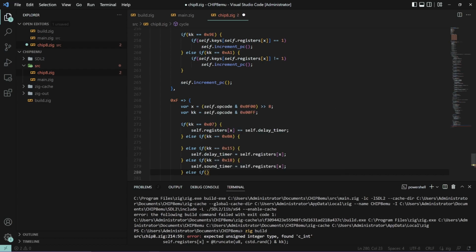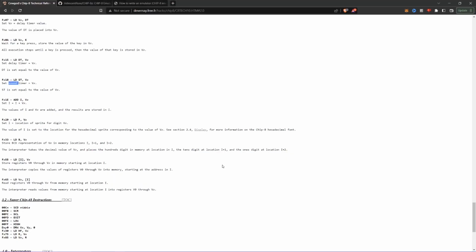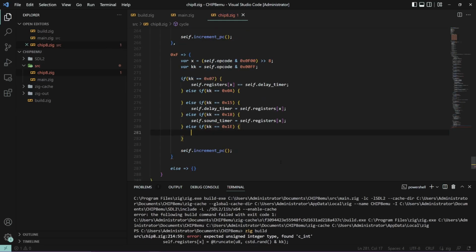The next one is going to be 29. Actually, no, it's 1e, my bad. The next one is 1e, which adds to the index plus Vx. It's going to be self.index plus equals self.registers at x.